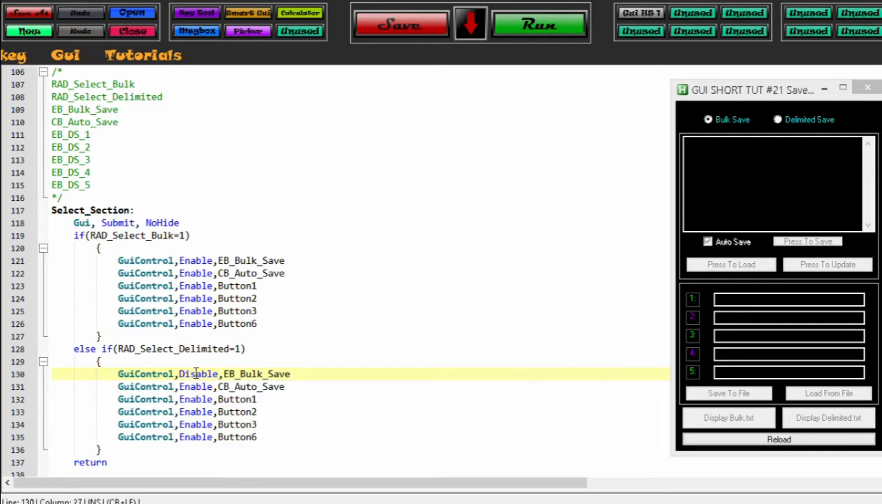Now I'm going to double click on disable to highlight it, and hit Control C to copy it into my clipboard, and then I'm just going to go through: double click, Control V, double click, Control V, and so on.